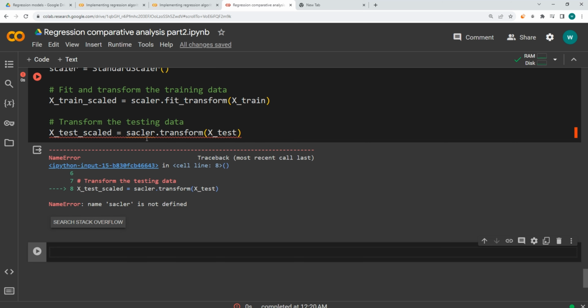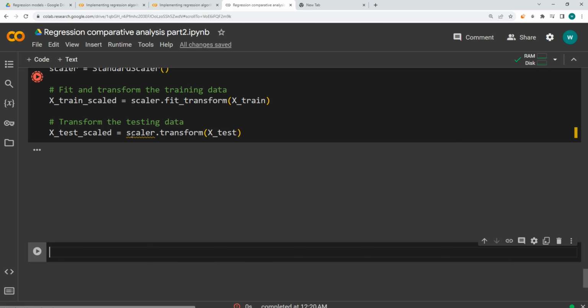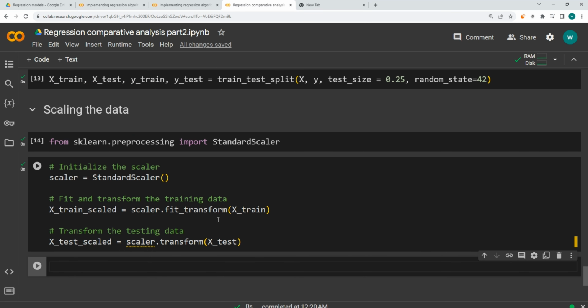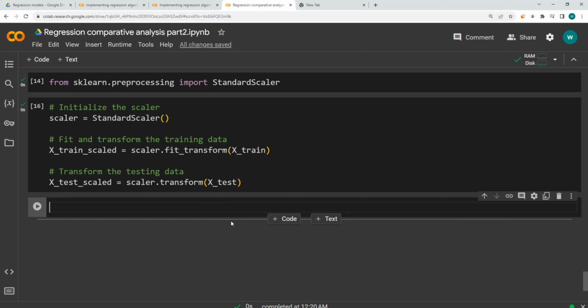Oops, we are getting an error. It's supposed to be scaler, just a spelling mistake. So when we execute this, now we have scaled our data.